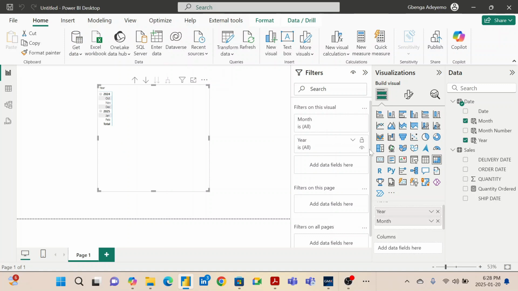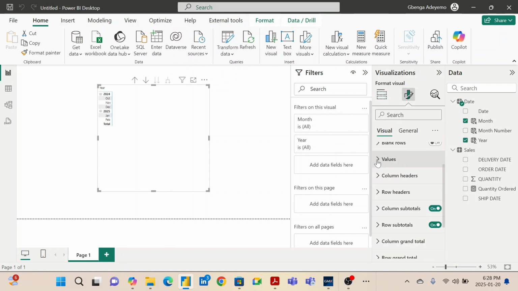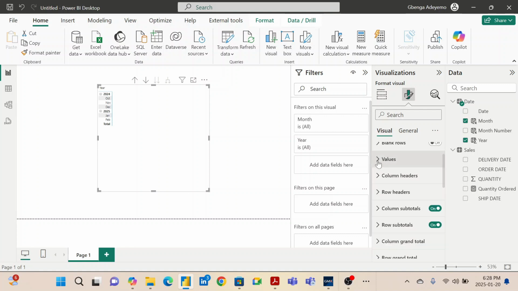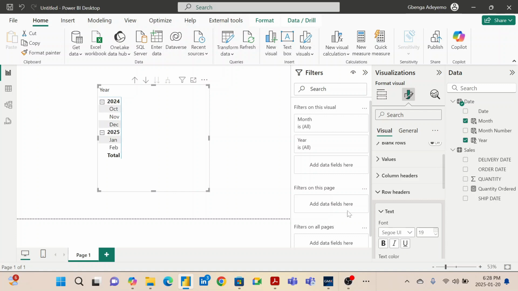Okay, so let me just make this bigger. I'm going to go to values, increase this. Oh, I don't have values there yet. Sorry about that. So column headers, let me increase that to make it bigger. I also go to row headers, make that bigger also, so that we can see it clearly. Okay, everything looks good now.